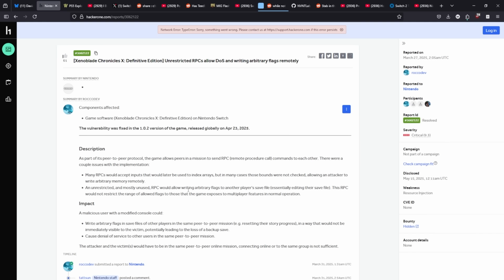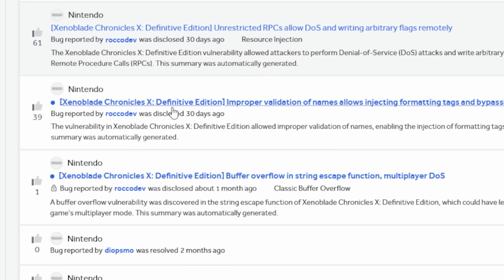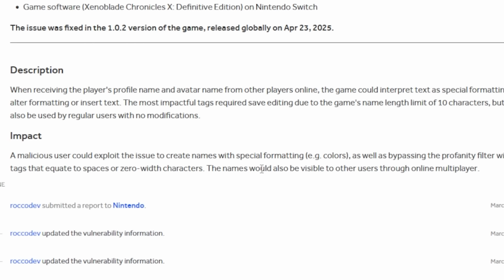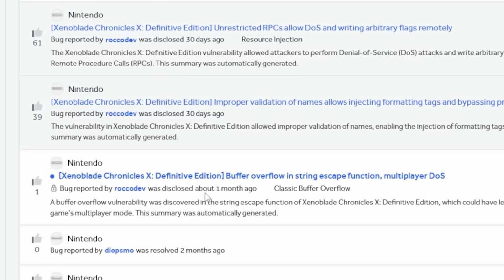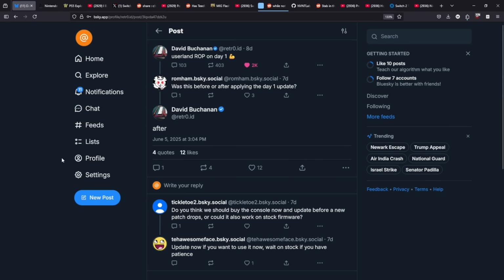As you might remember, I was talking just a second ago about stack buffer overflows and manipulation through save games. And right here you can see that it does state that a malicious user could write arbitrary flags in save files. And again, if you just look down through this, I don't think you would have a very hard time finding at least one game that has a save that you would be able to manipulate. Then funny enough, right here is actually a buffer overflow that I was talking about just a second ago. So more than likely, David just used one of those games in order to get that Userland ROP.